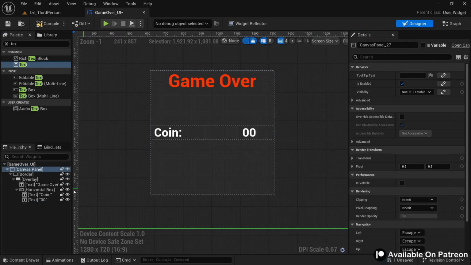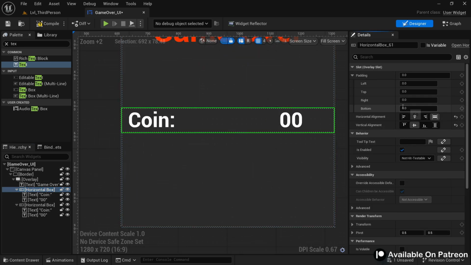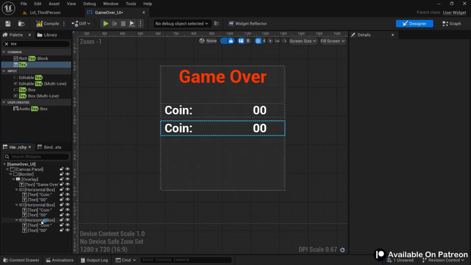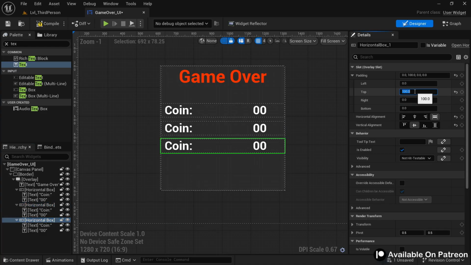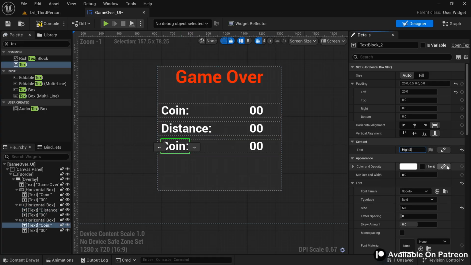Now let's duplicate this horizontal box one more time, and since this is just above it, let's shift this a little bit above. So for that, in your padding, let's add 100 from the bottom. There you go. Now let's duplicate this one more time, and this time let's add 100 padding from the top. So it is now shifted downwards, and now we have these three texts. So let's set this text to distance and this last one to high score.